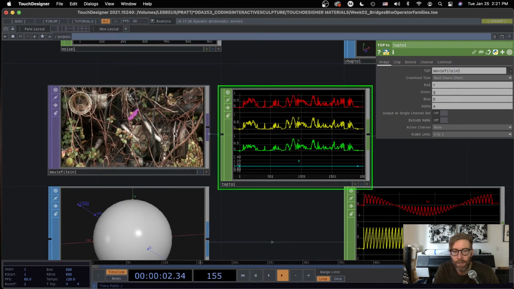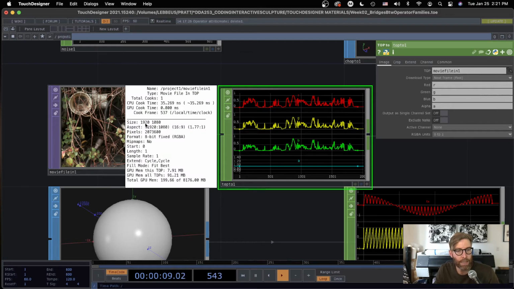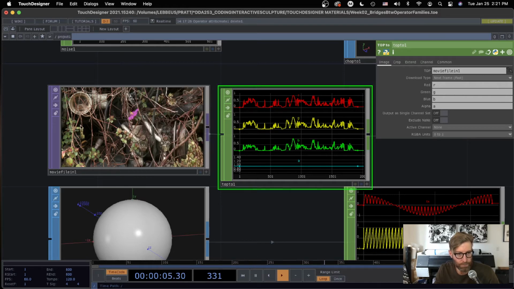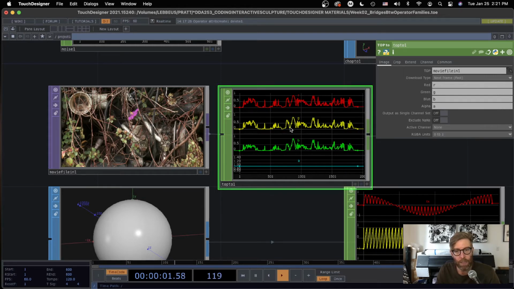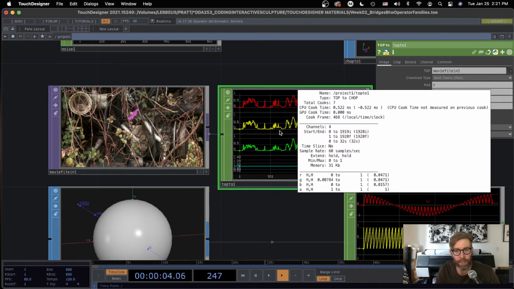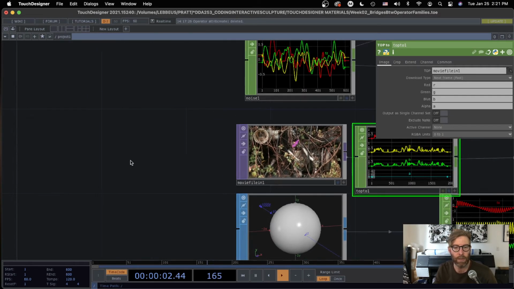If we look at it, it's not actually translating all of the pixels, because this image is 1920 by 1080. So there are over 2 million pixels in this, but there are only 1920 samples in my chop. If I end up with something like 2 million samples in a chop, that's liable to crash things. It's going to be super huge, right?